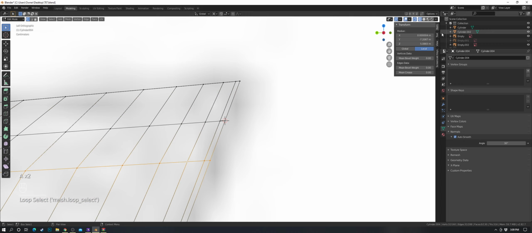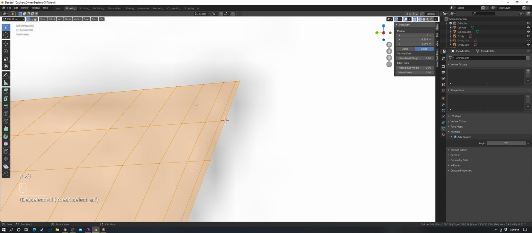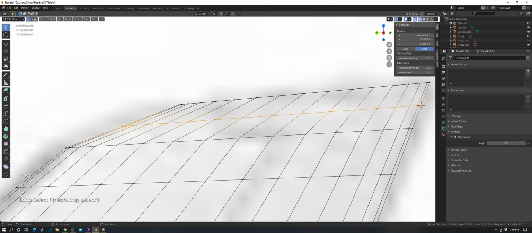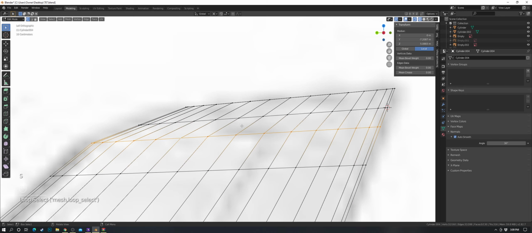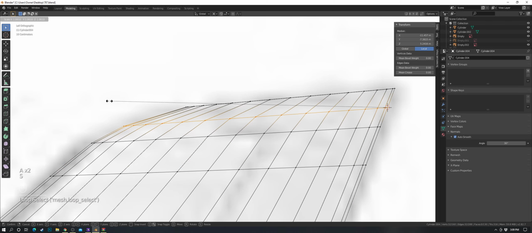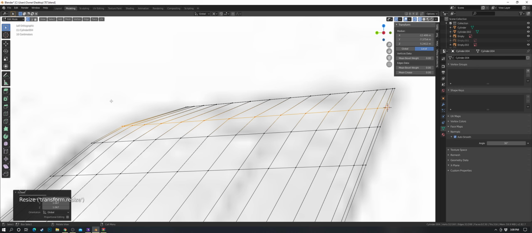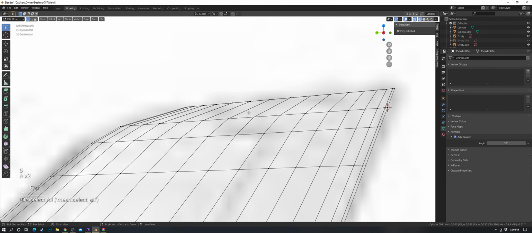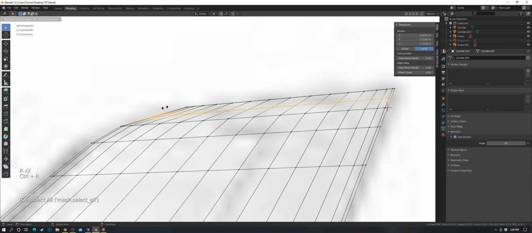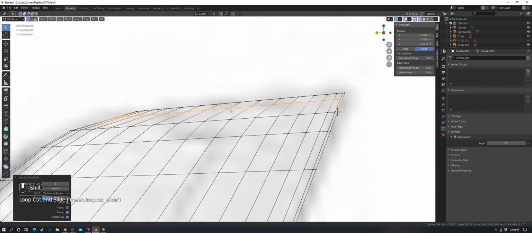Actually, I didn't set that back to 0. And what I'm doing to select that whole loop is just Alt and then clicking it. That selects the whole thing. So we'll build that out a bit. And we'll just make this one a little closer to the top.